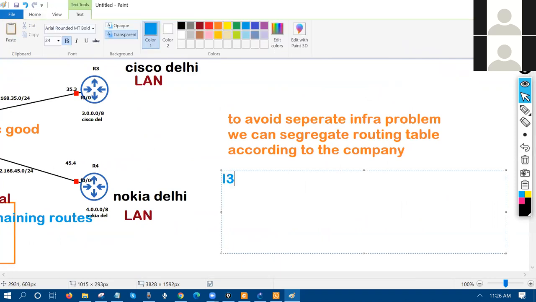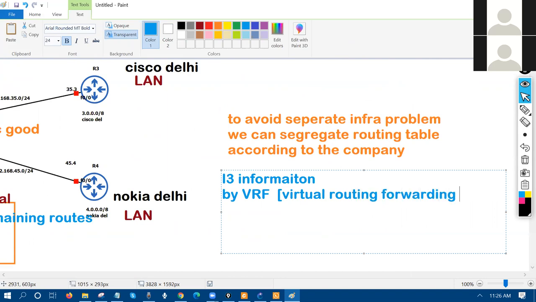It is something like that. We are going to segregate our layer 3 information by using a VRF. By using a VRF, we are going to segregate our routing table. It is the same as your VLAN, guys. Ditto like your VLAN.